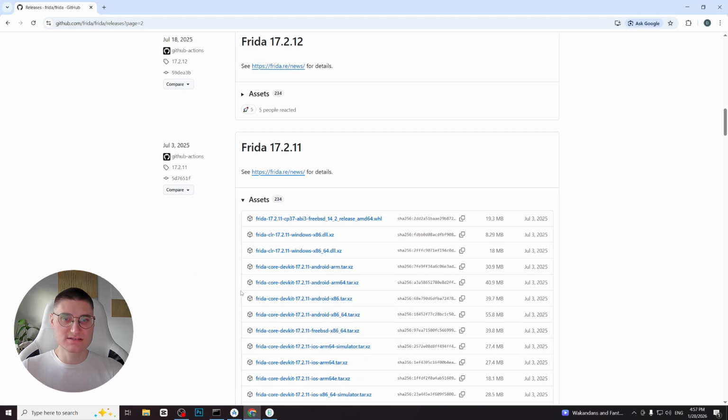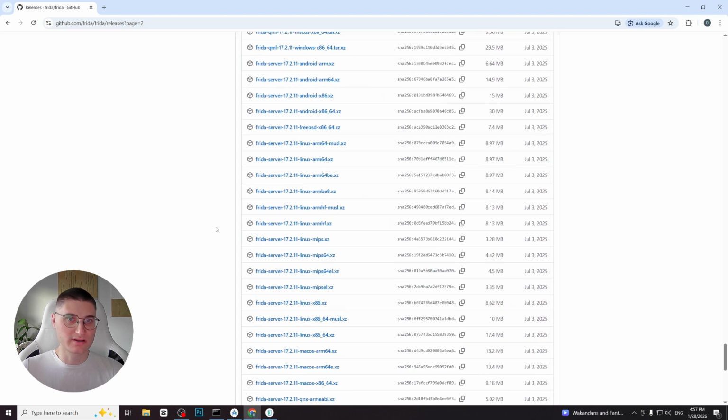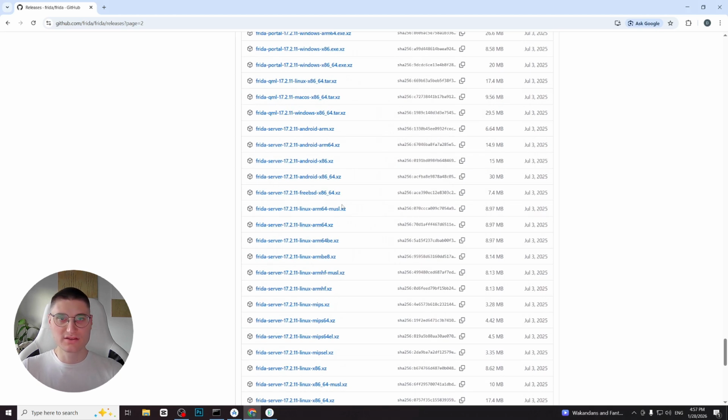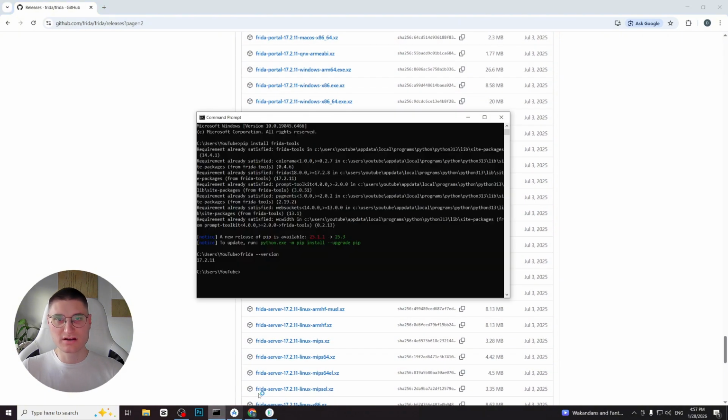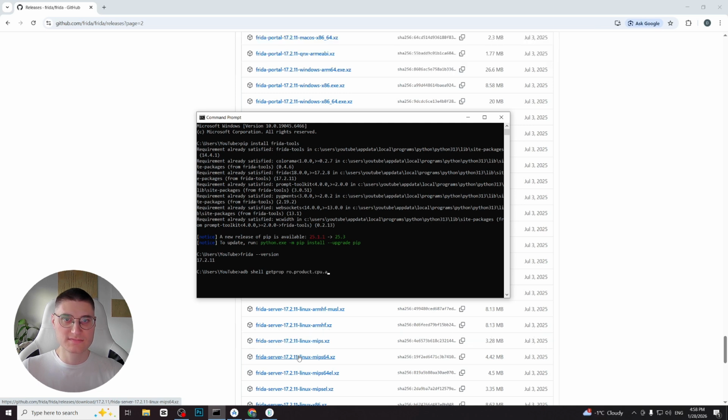Inside the release assets, you will see multiple Frida server binaries, each one built for a different CPU architecture. Android devices and emulators can use different architectures, so we need to be sure to install the correct one. One way to check the architecture is by running the command adb shell getprop ro.product.cpu.abi. This command prints in the terminal the Android device architecture.